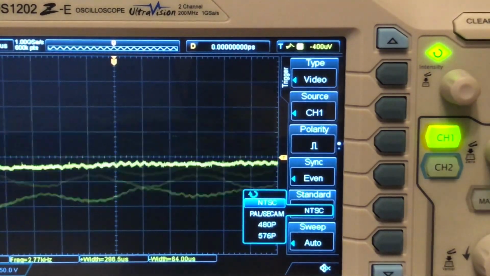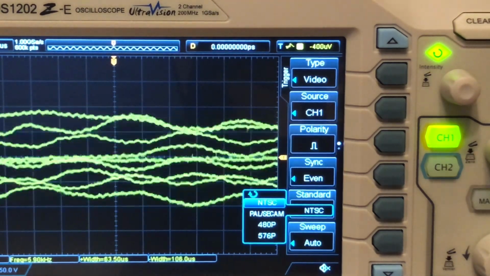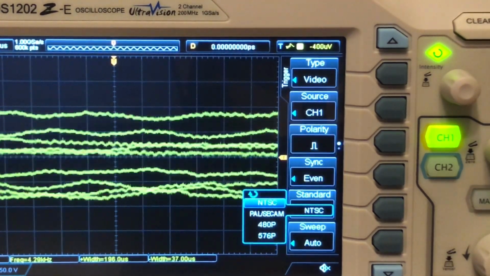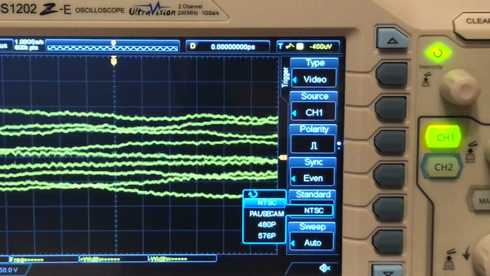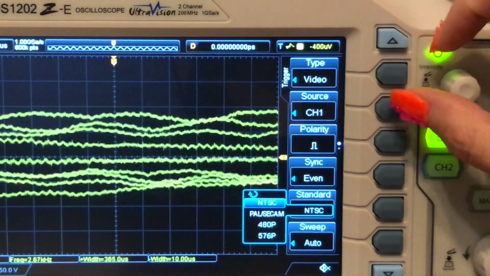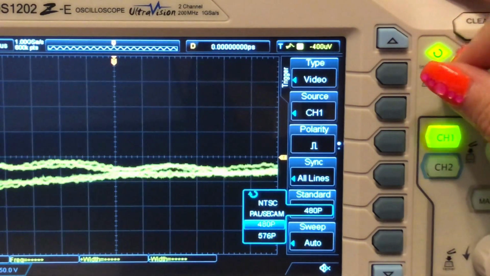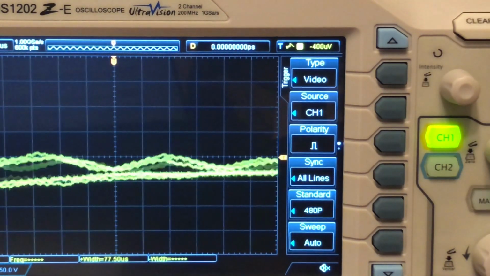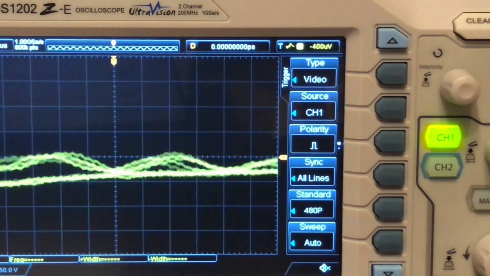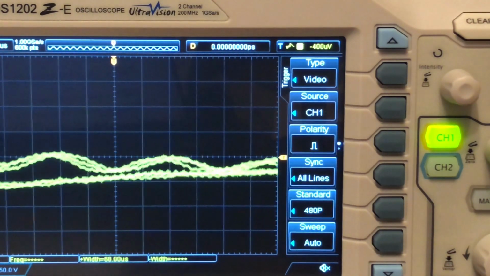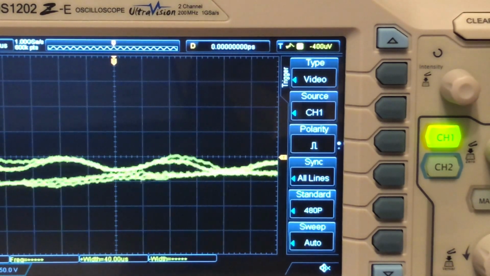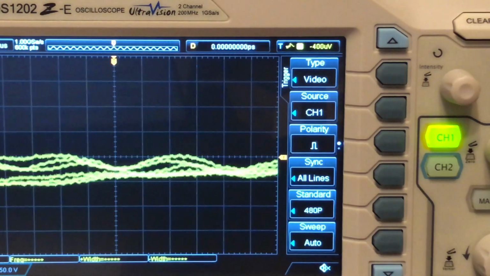For 480p, the frame frequency is 60 frames per second. The TV scan line is 525 progressive scan. The line frequency is 31.5 kilohertz. So we'll go to that one. 576p: the frame frequency is 60 frames per second. The TV scan line is 625 progressive scan.